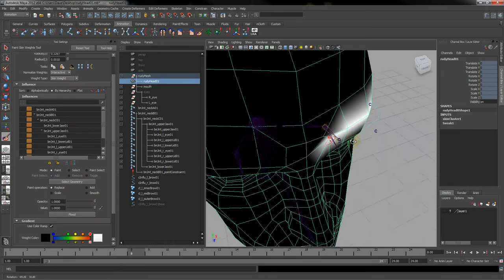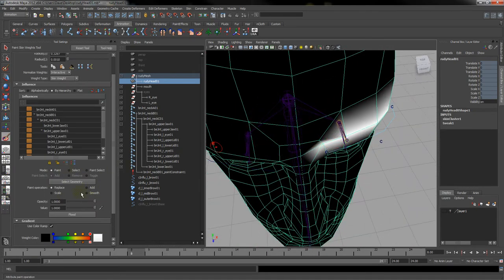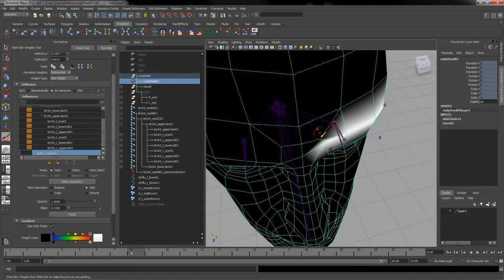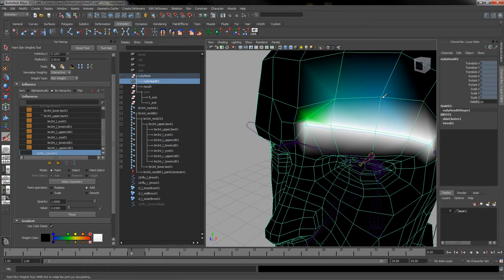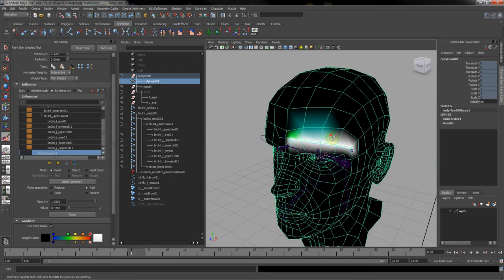So I'll go in with my Paint Weights tool. I will use Add with a low value like I always do. Make sure I'm on the right influence. Yep. And start adding stuff to the surrounding area. And this is where you get to have fun refining your weights.